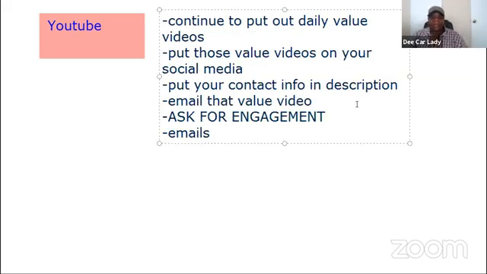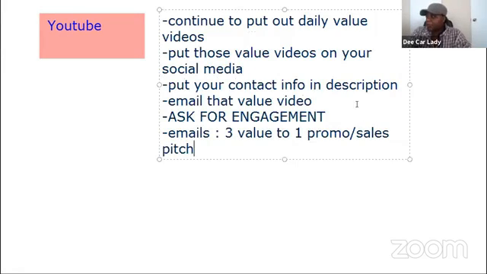Maybe $1 a day, right? Like, yeah, let me connect with leads for $1 a day. I'm doing it, right? So once again, with these emails, you're still going to follow the process of 3 value to every 1 promo or sales pitch, whatever you want to call it. You're still going to give that 3 value to 1, so you're still going to follow that sequence when it comes to the emails.